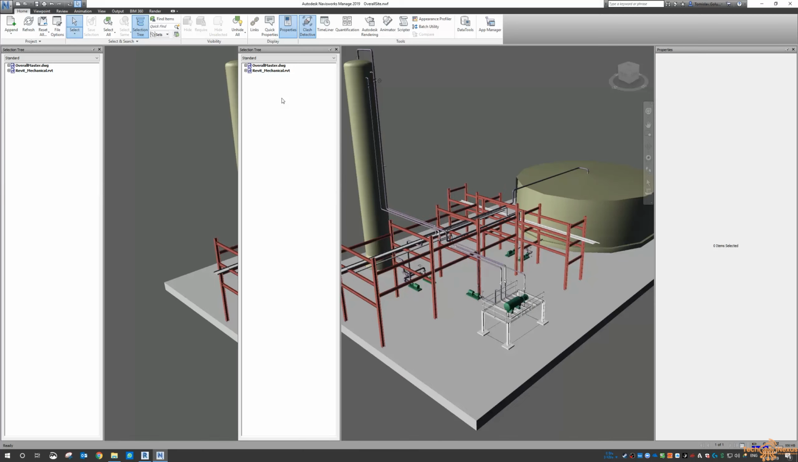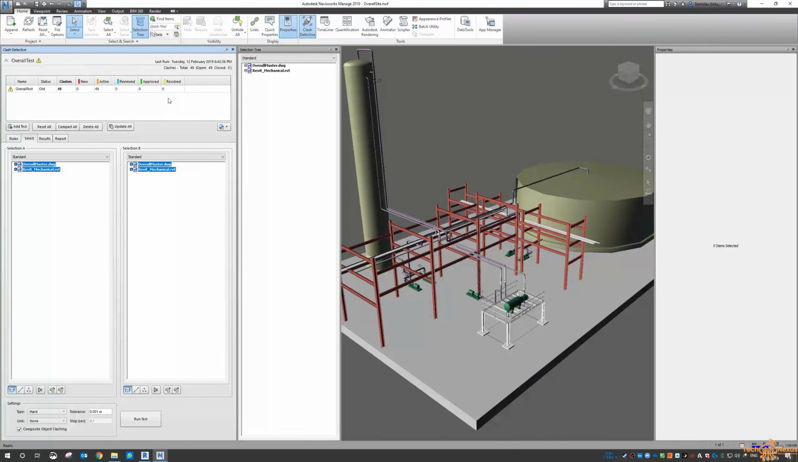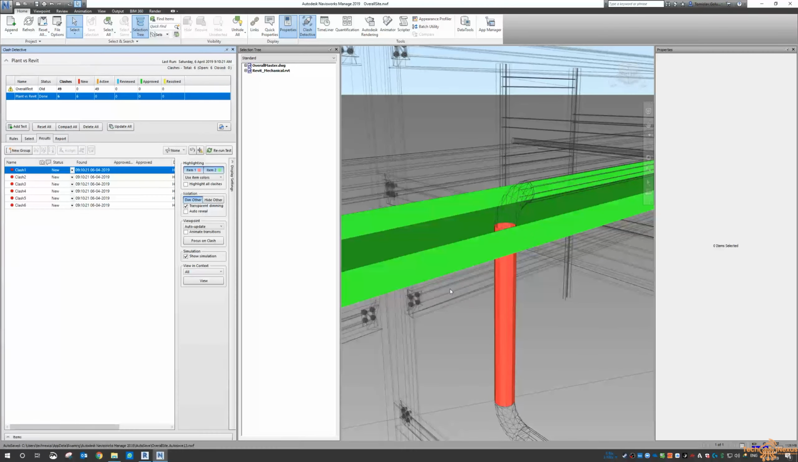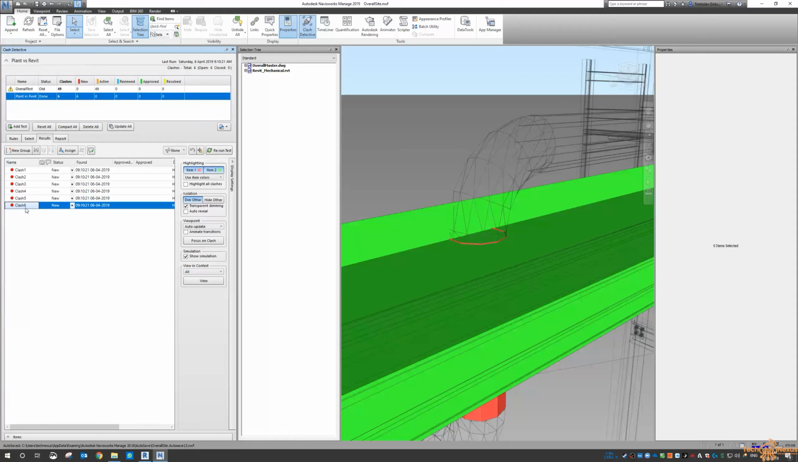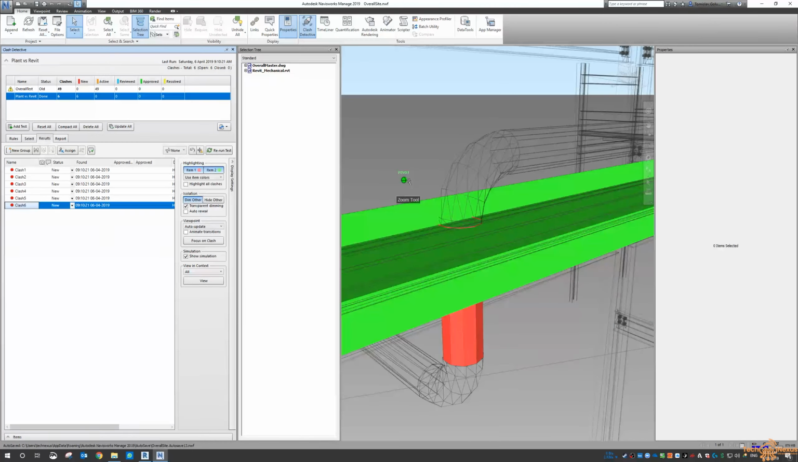Now I'm just going to run Clash Detective, and let's add a test, and we're going to call this Plant vs Revit. So I'm going to say overall master versus the Revit file and run the test. So as predicted, we do have a handful of clashes there, which is fine because that's what we want for this video series.